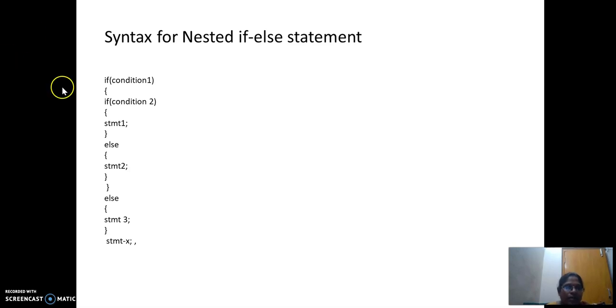See here, the syntax will be like this. An if condition will be there, and again one more condition you are going to write here. This is nothing but a nested if condition. If condition 1 and condition 2 are satisfied, then statement 1 will be executed. But if condition 1 is true and condition 2 is false, then we will go with statement 2. If condition 1 itself is false, then we will go with statement 3. Whatever may be the situation, it continues with statement X.